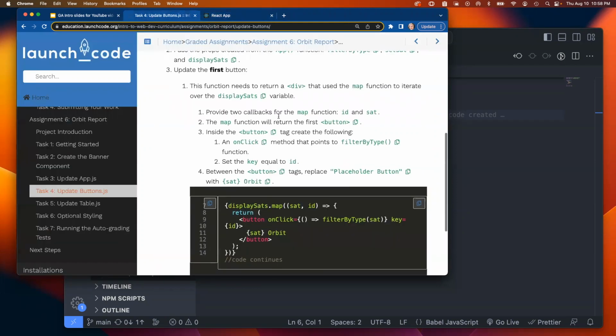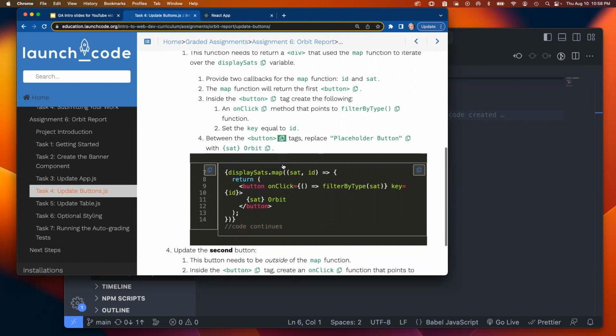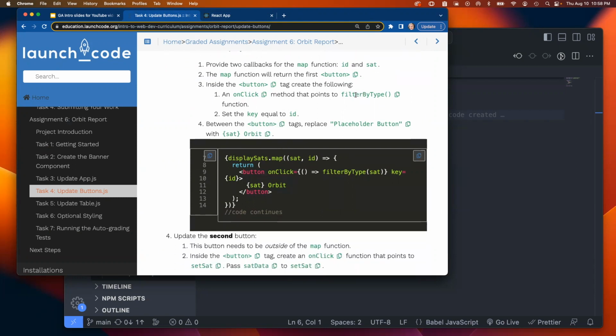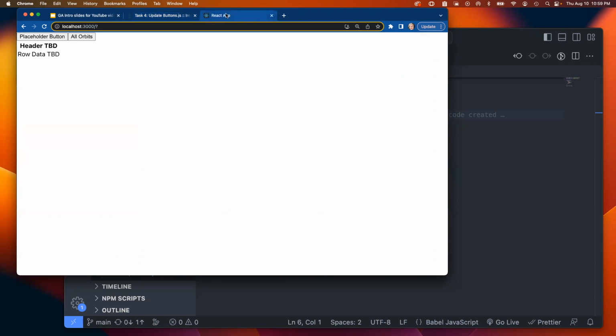And they want you to use map to create 3 instances of a button and just give it different data each time, using that filtering method to make sure that each one has a different value. And then the second button is just you're just going to wire up that button that already exists. The second one, that's just all orbits.